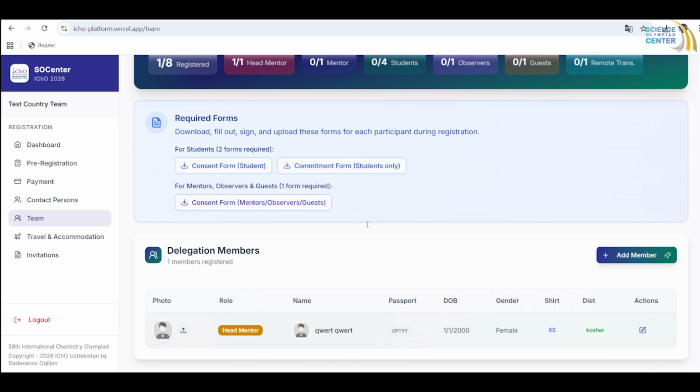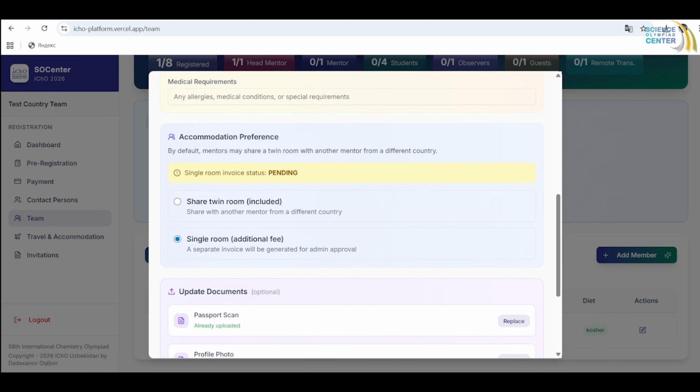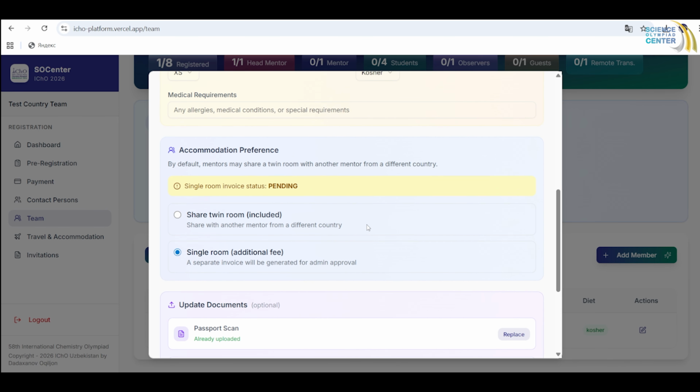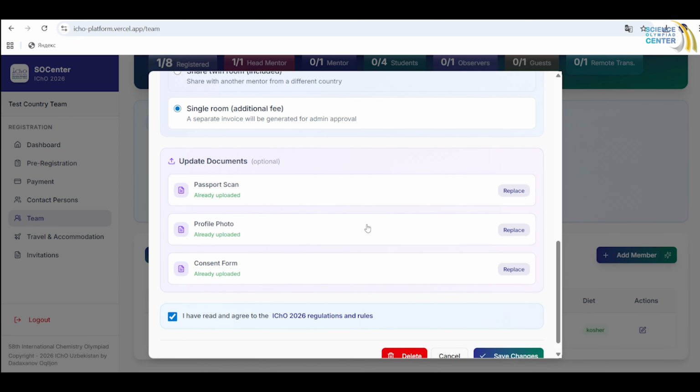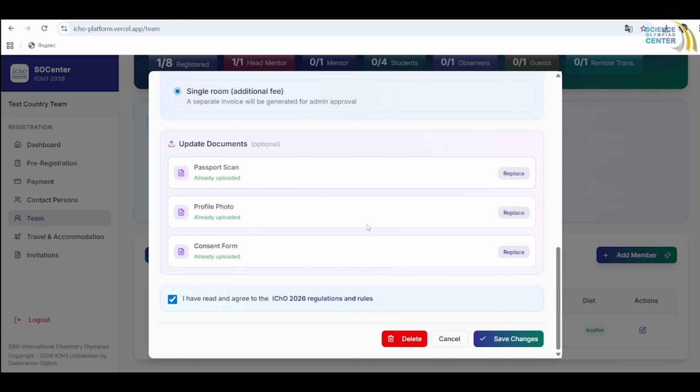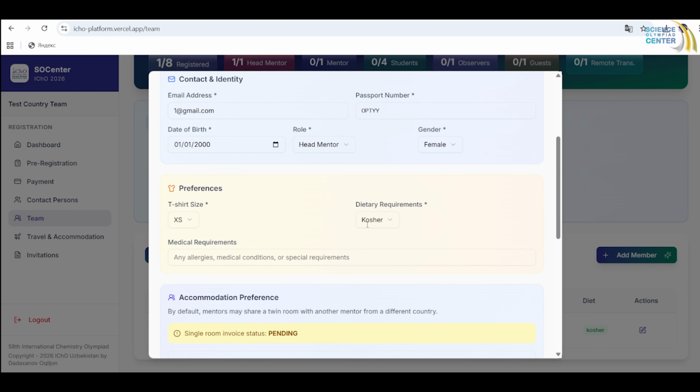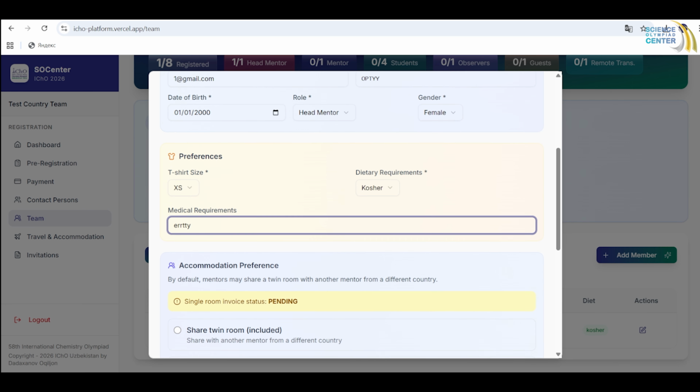And your name, passport, date of birth, gender, t-shirt size, diet, and actions. Here you can edit your information and you can see single room invoice status is pending. If you edit this one, for example, let's add here some info. And I will save changes. You can see it's already saved.